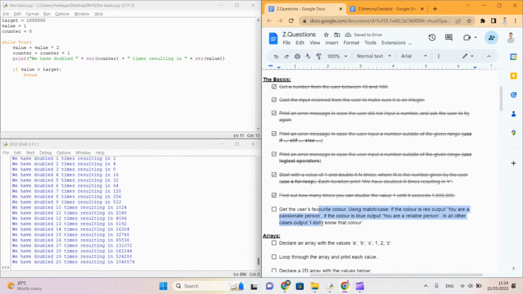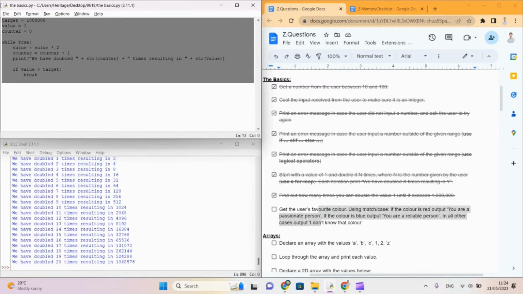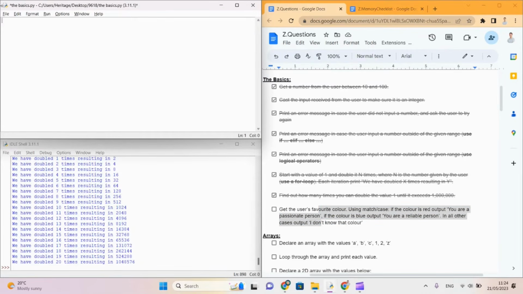Get the user's favorite color. Use match case. I don't think we'll need to use match case in the exam, but it doesn't take much time to learn it, so let's learn it quickly. First of all, color equals input, favorite color.